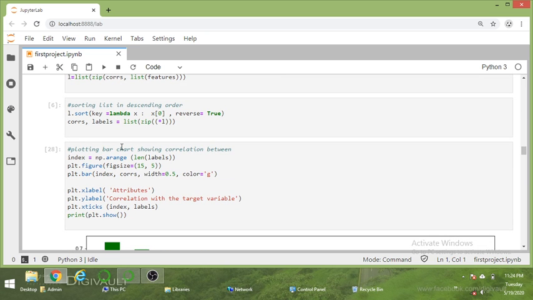So the obtained list is sorted in descending order, sorting pairs to obtain all correlation values in descending order. Also you can see a lambda function is used here. Lambda function is used to extract the key for sorting. Since we want values in descending order, we have set this reverse parameter to true.